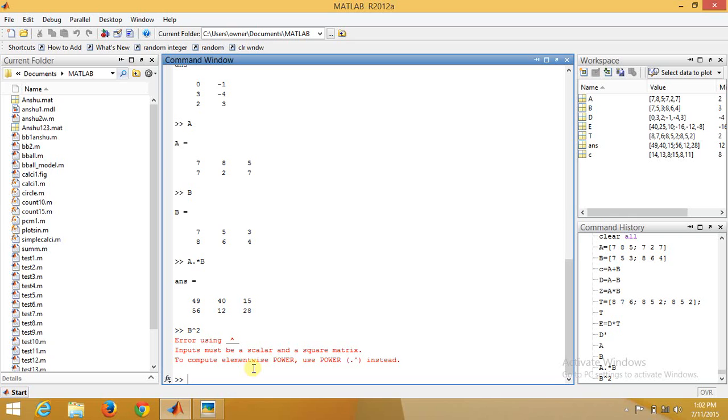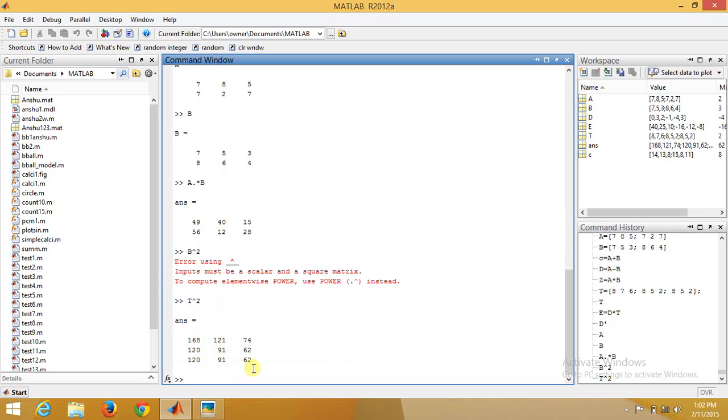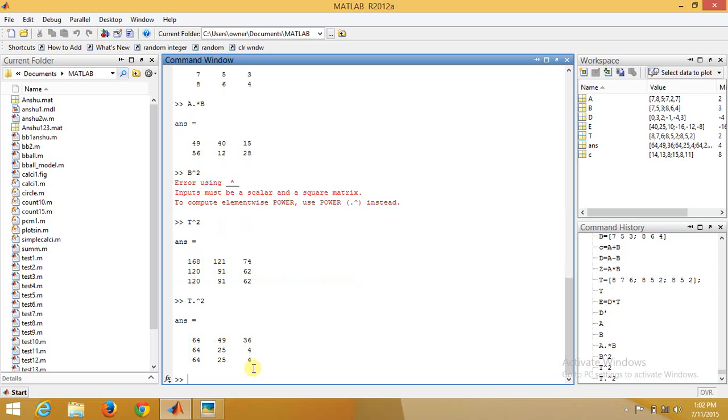It gives an error: inputs must be a scalar or a square matrix. The square of a matrix can be found only for a square matrix. Now let's go to the T matrix. We can find the square of matrix T. So it is something like this. Now in case we want to find the element to element square of the matrix, what we can do is T dot, and this is the element to element multiplication of that particular matrix.